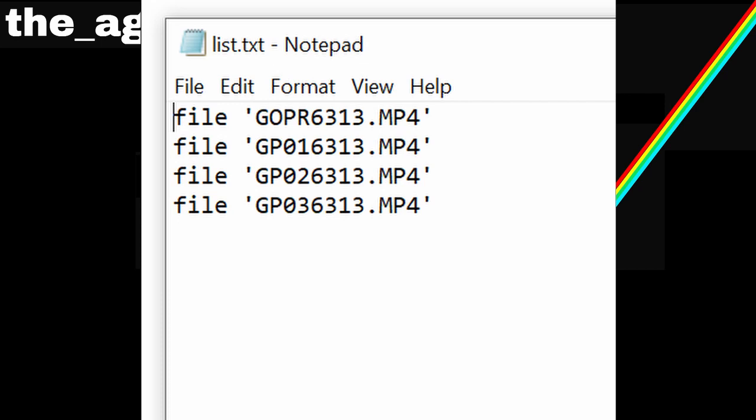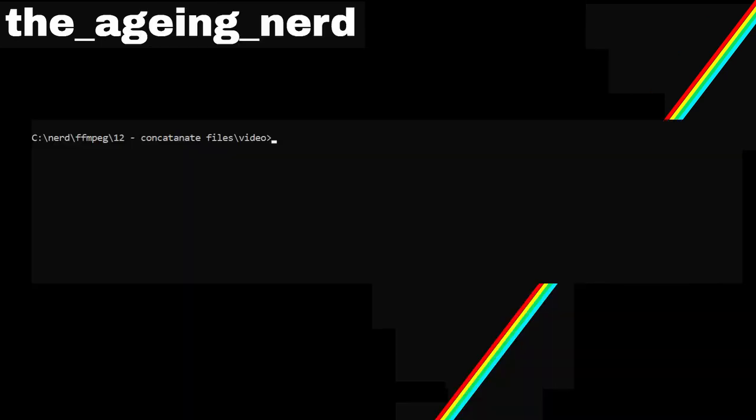You can make this file in Notepad or any text editor, or if you're a nerd you can do it on the command line. So we just do a for loop that scans through all the files with an MP4 extension, directory lists them and amends them to a text file. I'll leave this command in the description. If you would like me to go through it, just leave a comment and we'll see what we can do.